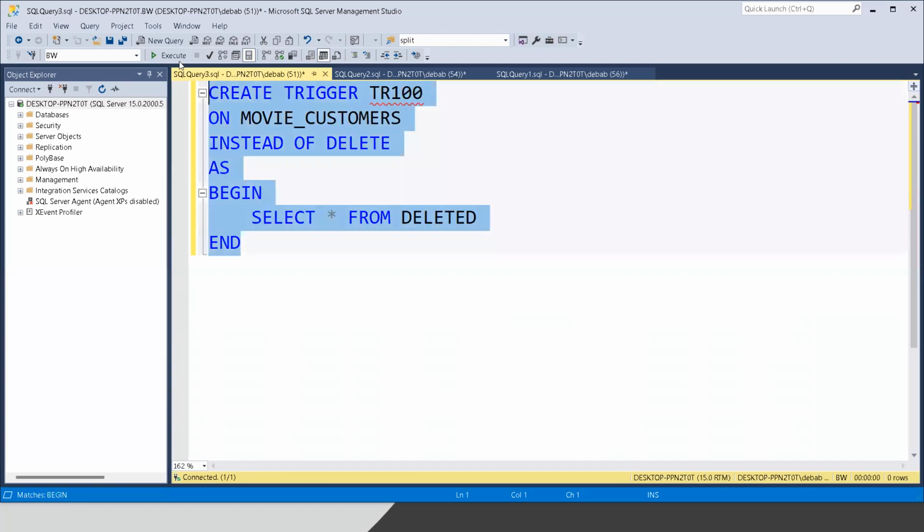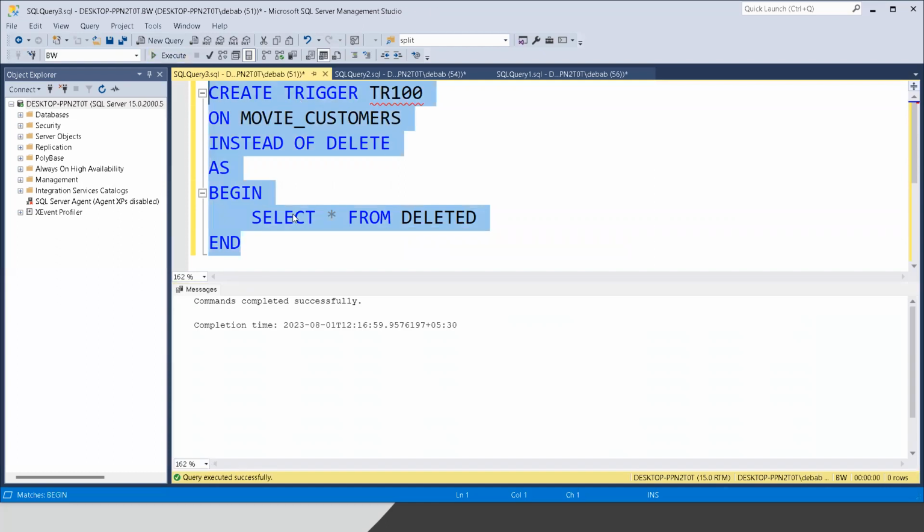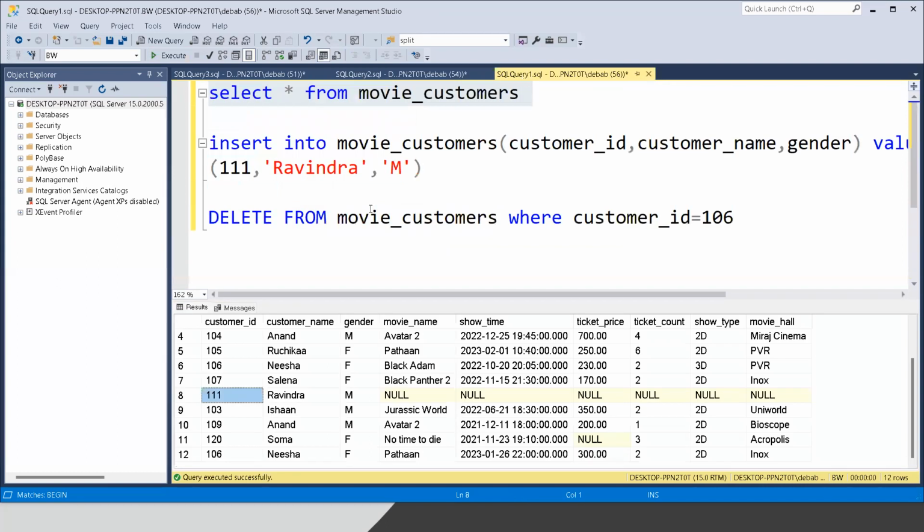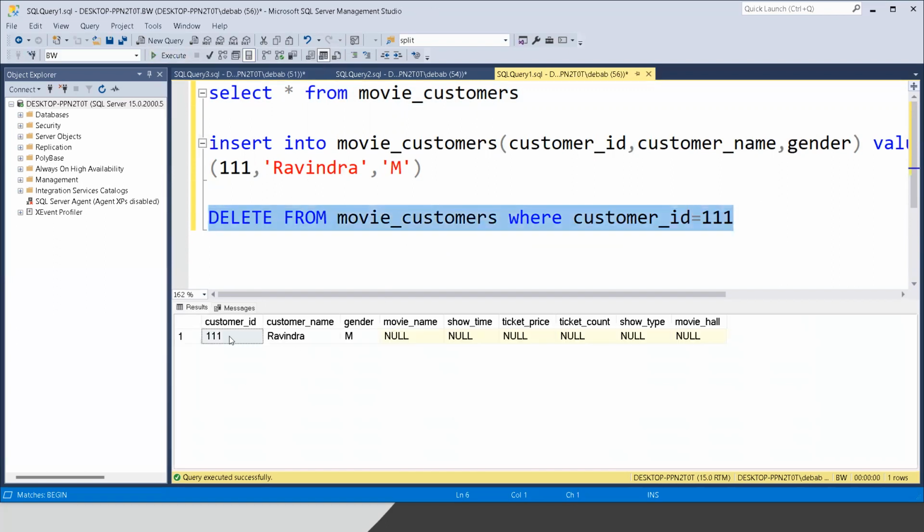Let's explore first. You are just trying to print something from the deleted table, which means instead of trigger, it proves it. Okay, let me first delete from movie customers where customer ID equals 111, Ravindra's record. Let me try to delete Ravindra's record. You can see that instead of deleting, it is not deleting Ravindra's record. Instead, it is just printing the deleted table.